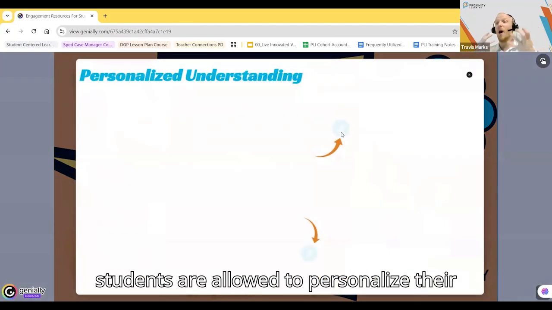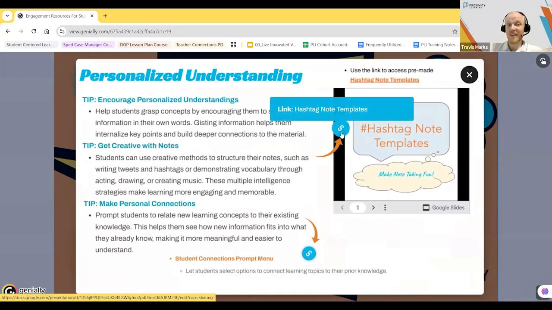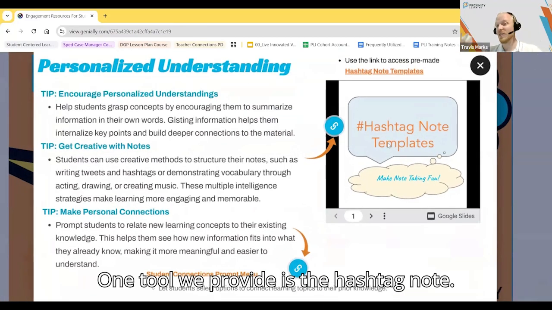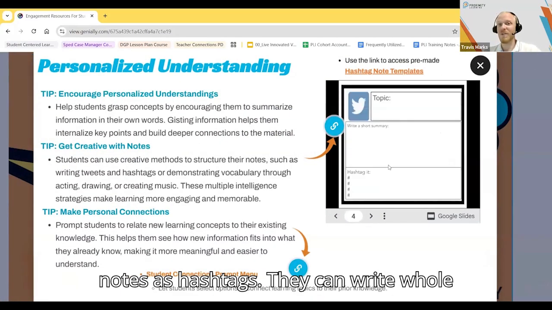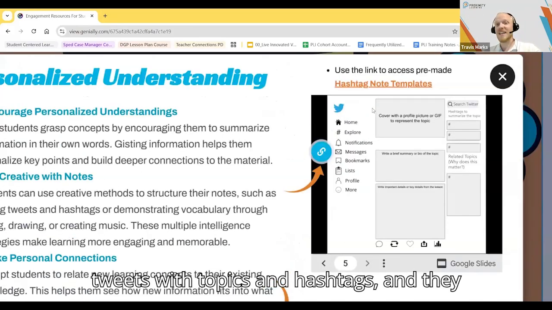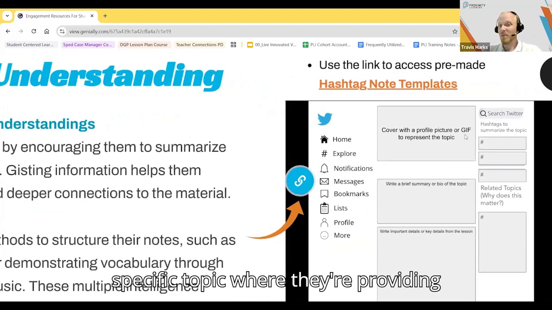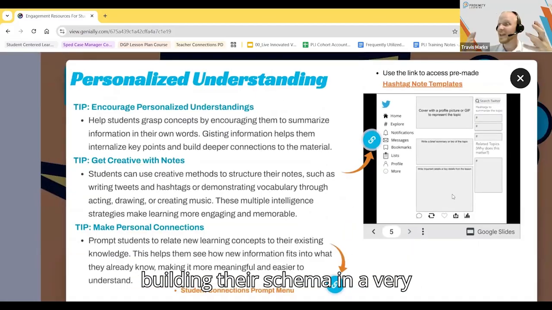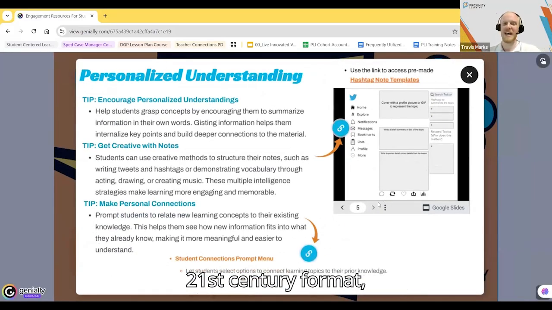It's important that students are allowed to personalize their understanding of the learning. There's many creative ways to do that. One tool we provide is the hashtag note templates series, where students can take notes as hashtags. They can write whole tweets with topics and hashtags, and they can even make a Twitter profile about a specific topic where they're providing, again, hashtags, related topics. So building their schema in a very 21st century format.